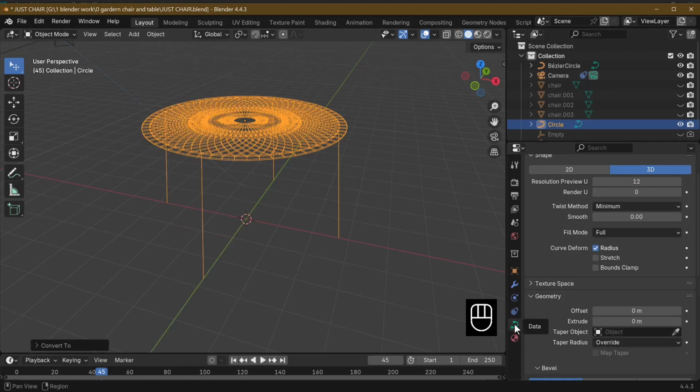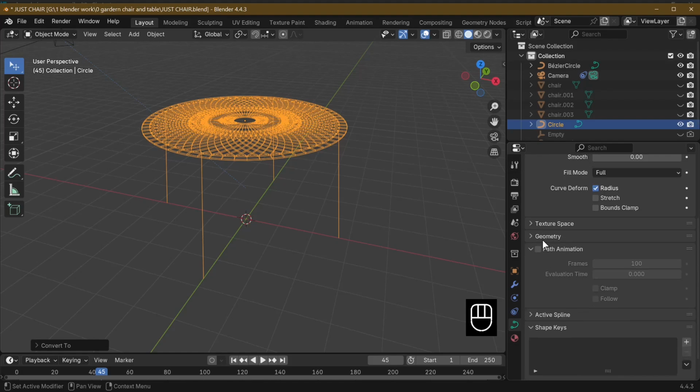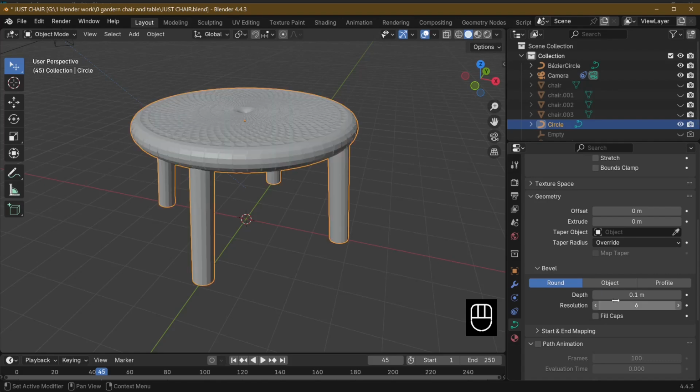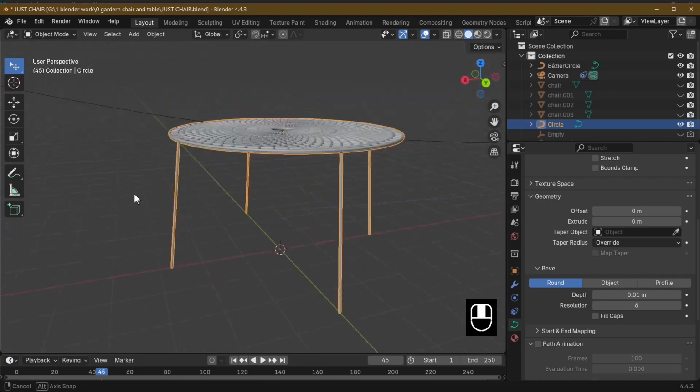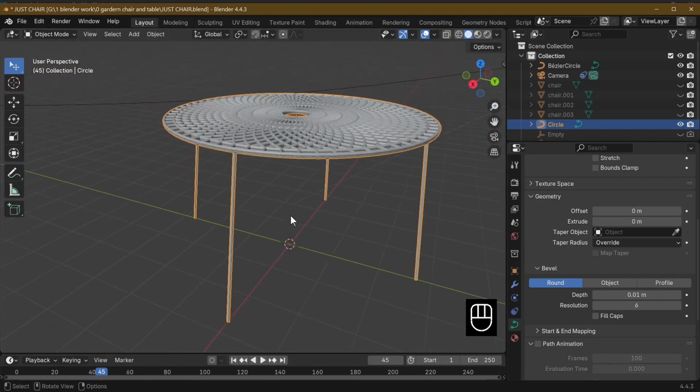And that opens this little smiley face again. Click on the smiley face, go down here, and what we're looking for is this geometry that may be closed, and we'll change the resolution to 6. And what we'll do, make this depth 0.1, that's a bit too big, maybe 0.01, like that. So we've made ourselves our stylized table, quick and easy.